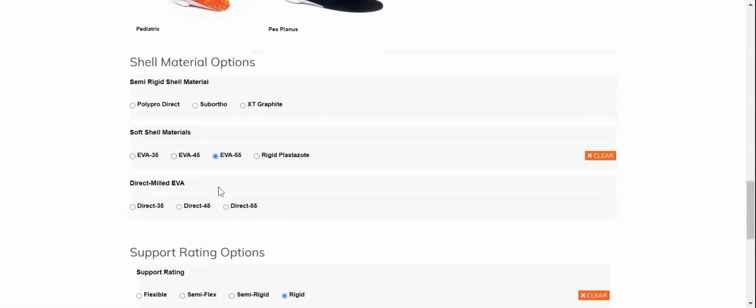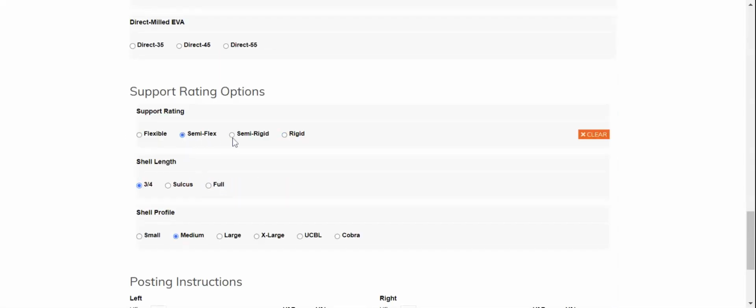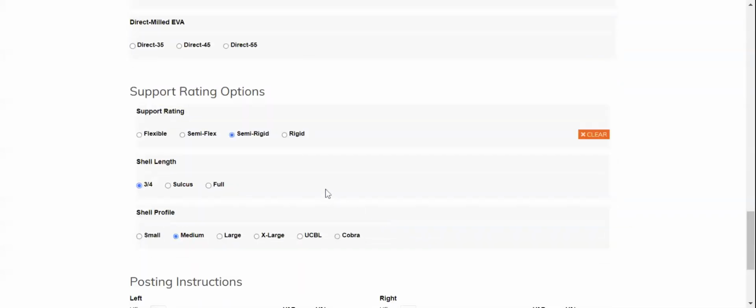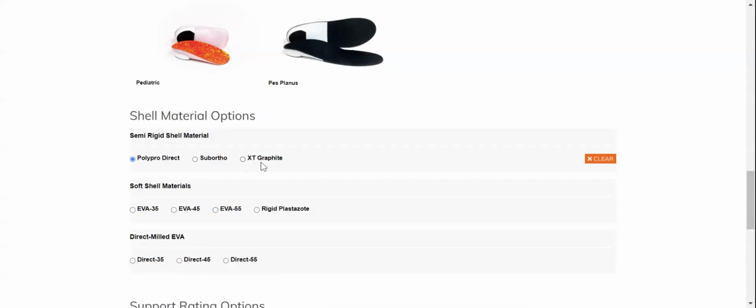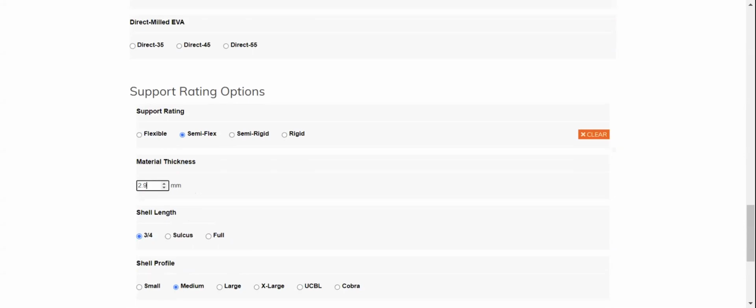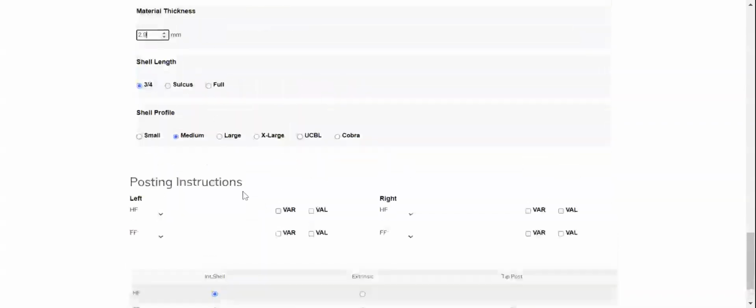And if we were to select EVA, that support rating doesn't really come into play because the EVA will be a certain durometer or hardness, 55 being firmer than 35, and the rigidity instead will be dependent on the shape of the foot, the thickness of the EVA, and whether or not an arch fill is added. Let's go back to Polypro Direct, and we'll just hit a semi-flex for a comfortable 2.9 millimeter thickness, and we'll keep that shell length at 3/4 length.